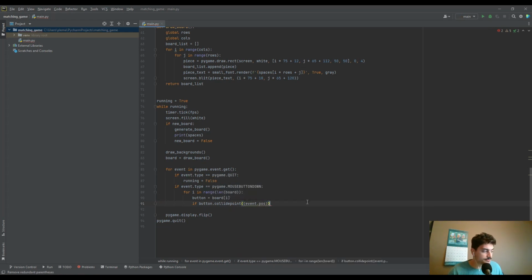Because we just said this event that we're checking against is already equal to a mouse button down. So when the event happens, it's going to check the position the event happened at, which is where your mouse is when you clicked. Okay, so we just said if the button collides with the position of the event, we have redundant parentheses. And I'm going to do a second piece here to tell us whether or not it should be the first guess or the second guess.